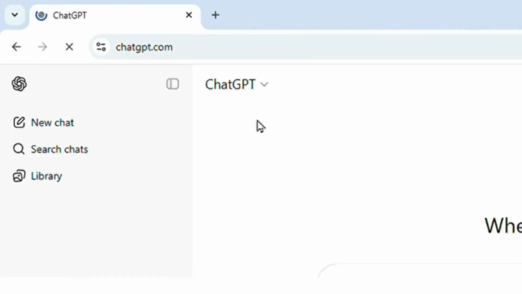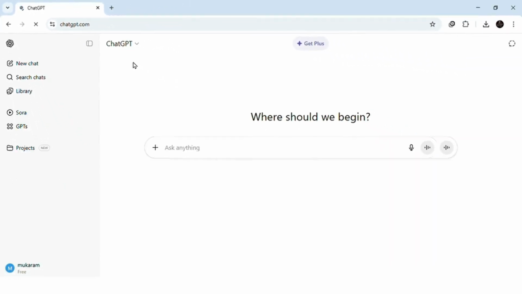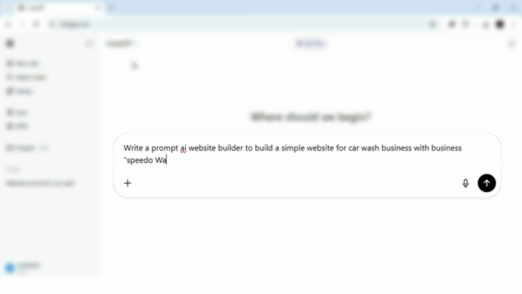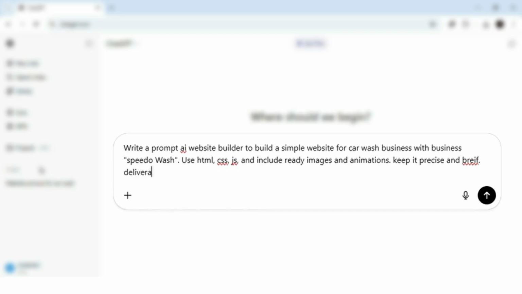chatgpt.com. Once you open this website, make sure to enter this prompt: write a prompt for an AI website builder to build a simple website for a car wash business with business name Speedo Wash. I will place this prompt in the description. You can customize it according to your needs.